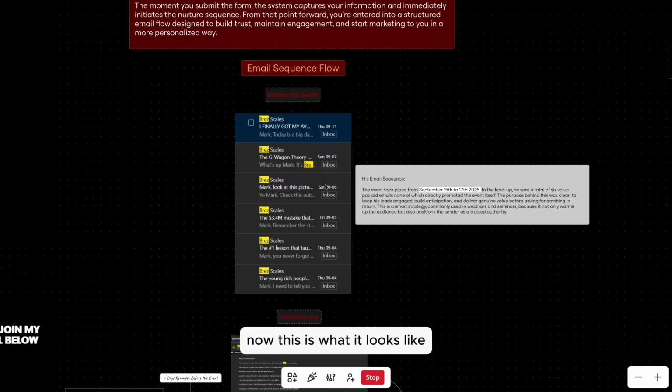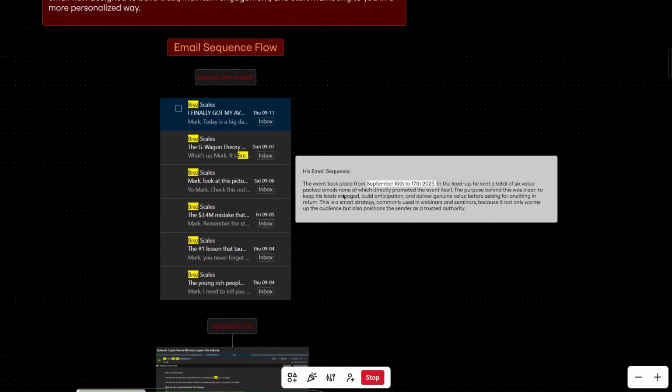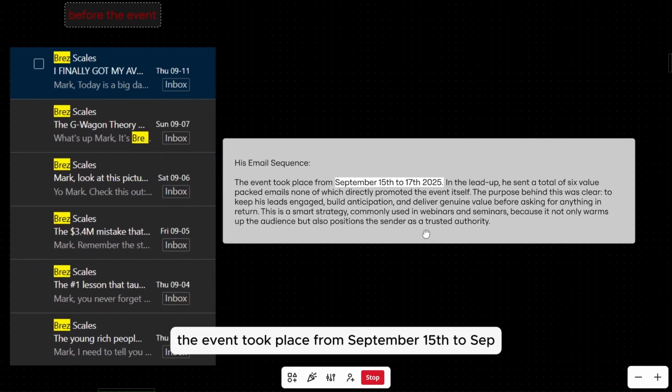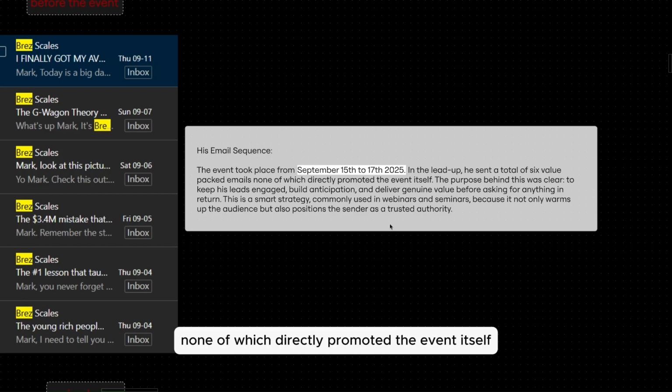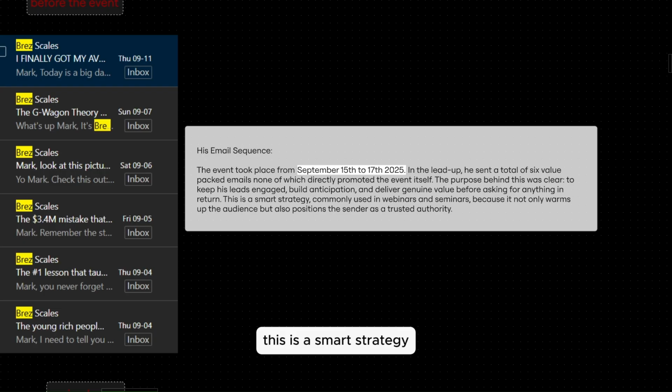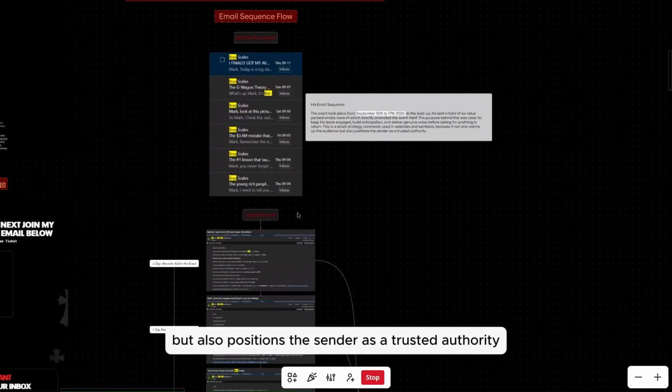Now, this is what it looks like. He sent a total of 6 emails in the sequence before the event. The event took place from September 15th to September 17th, 2025. In the lead up, he sent a total of 6 value-packed emails, none of which directly promoted the event itself. The purpose behind this was clear: to keep his leads engaged, build anticipation, and deliver genuine value before asking for anything in return. This is a smart strategy commonly used in webinars and seminars because it not only warms up the audience but also positions the sender as a trusted authority.